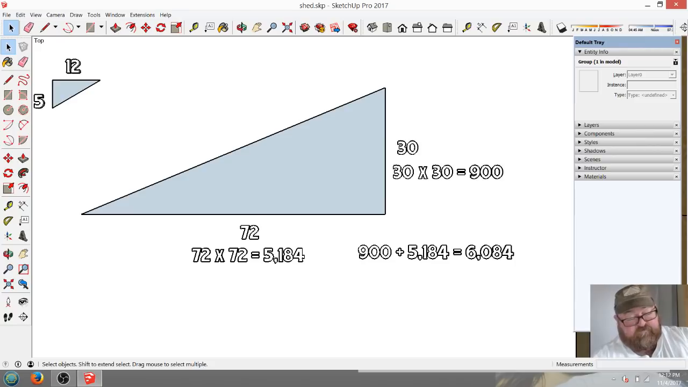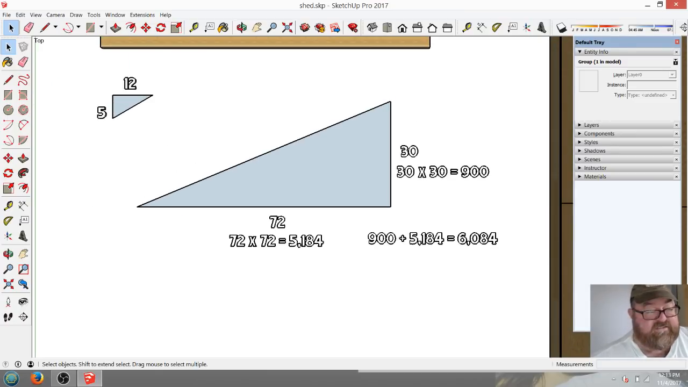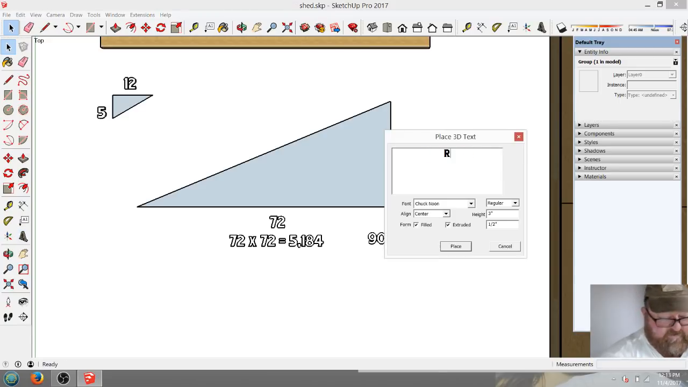If you have a smartphone, most of them, if you turn it horizontally, you'll have a calculator, and you just enter your 6084 and hit the square root button, 78 inches. Voila. So we know that our rafter is 78 inches long. Okay, and we're just going to type it. Rafter is 78 inches long.